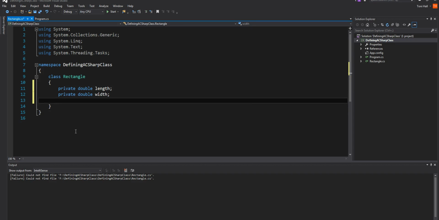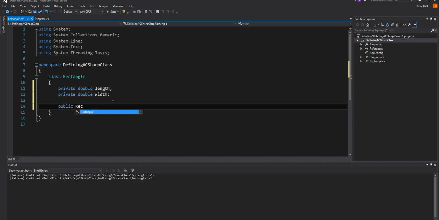So we have two variables, length and width, and what this program that we're going to build is going to allow us to do is pretty much calculate the area of a rectangle. So, we need length and width to do that. So now let's go ahead and create our constructor.